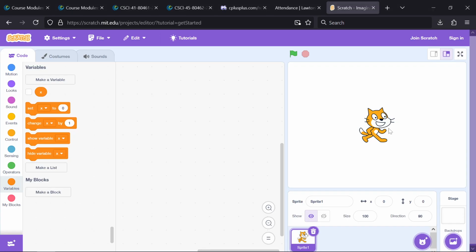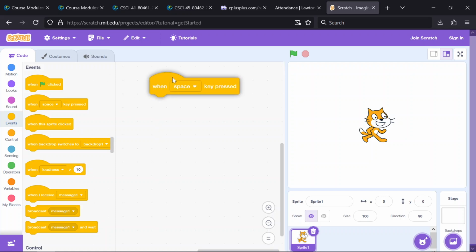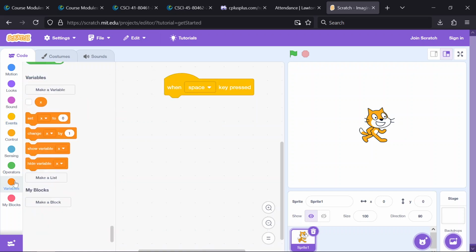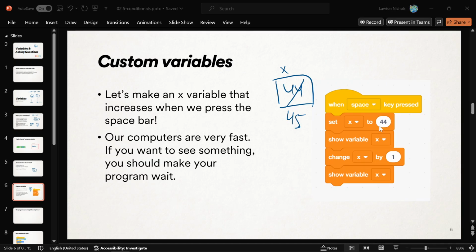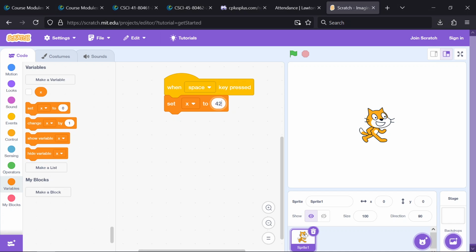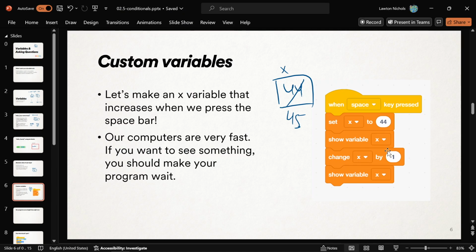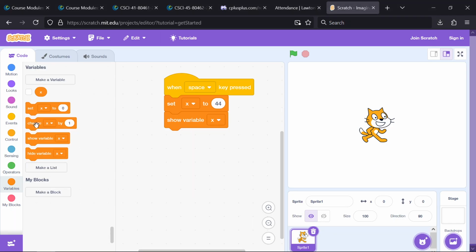Okay, so let's take a look at that. I'll make a new program that starts when the space key gets pressed this time. Why not? So I've got my variable X down here. I'd like to start its life off, X. I'd like you to be 44 first. 44. Why not? And then I want to show your value. So 44 should be displayed. And then I would like to change you, Mr. X, by 1. So I'll give you 45. That'll put 45 into X. And then I want to show it again, which is kind of useless because it's already shown at that point.